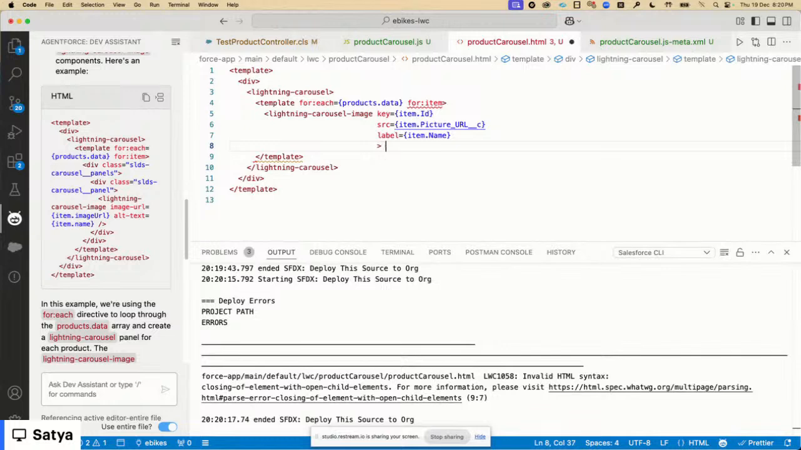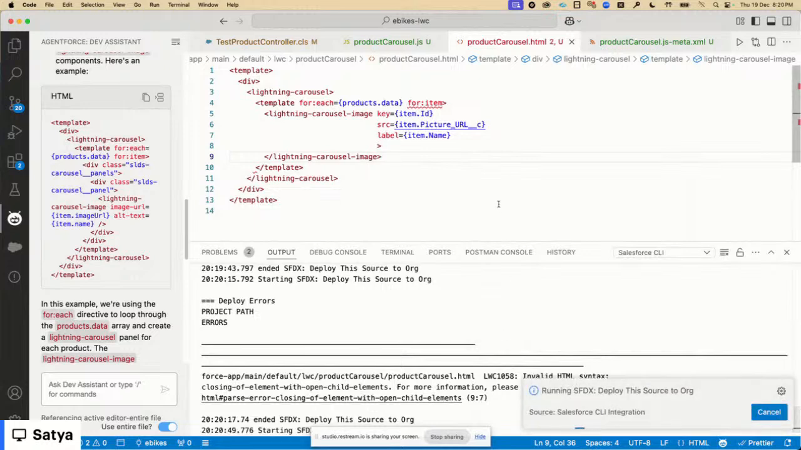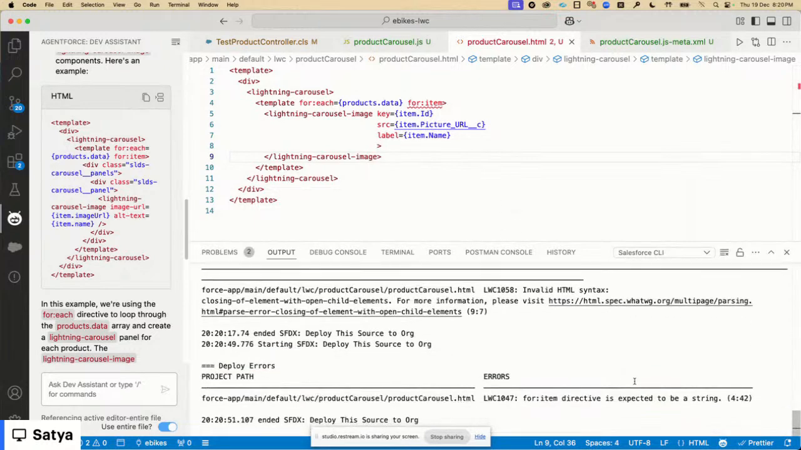So let me again take the support. So I just press space. Now when I press tab, it's going to accept this. Let us save it. Let us deploy this code now and see if it works. No, it still fails. So for item, directory is expected to be a string. Okay, there is one more issue here.